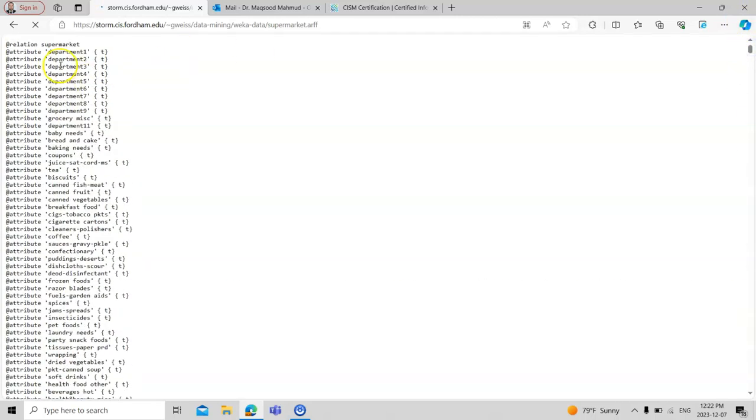So let's analyze one. The first thing is department one. This is department one, and then we have the data related to departments 2, 3, 4, and then you have grocery because it's market data. So we'll talk about the grocery things like baby needs. We have bread and cake needs, right? And then we have baking items. We have coupons. We have juice and so on. We have tea, biscuits, right?